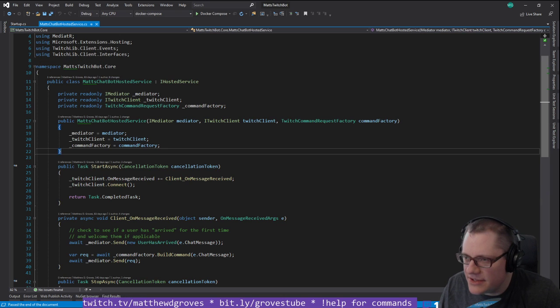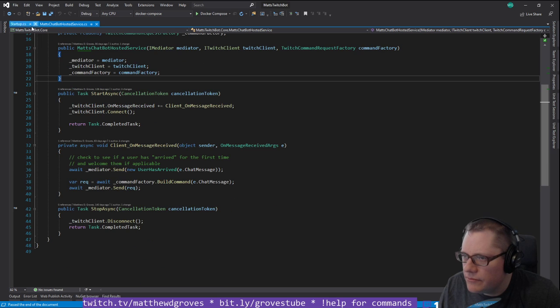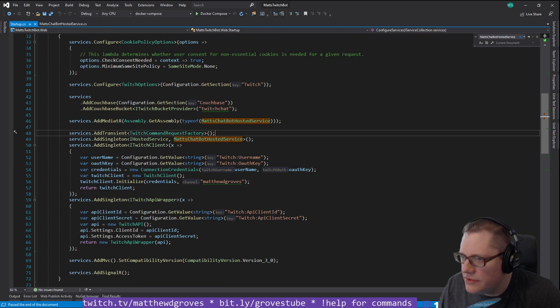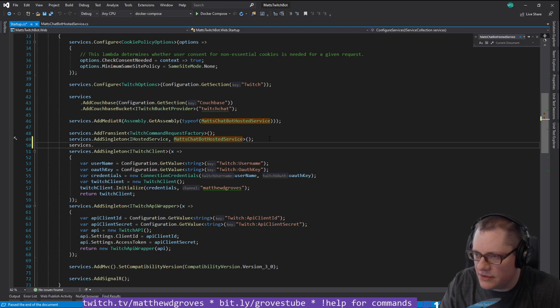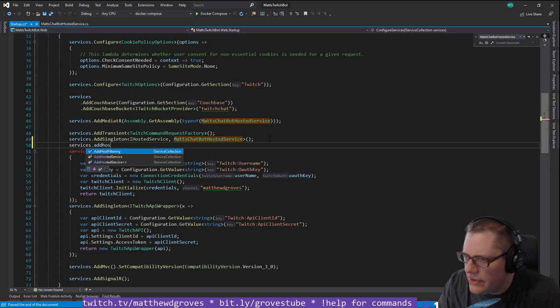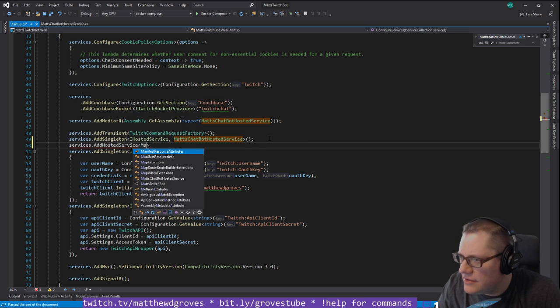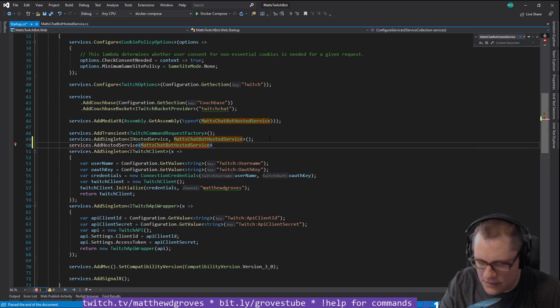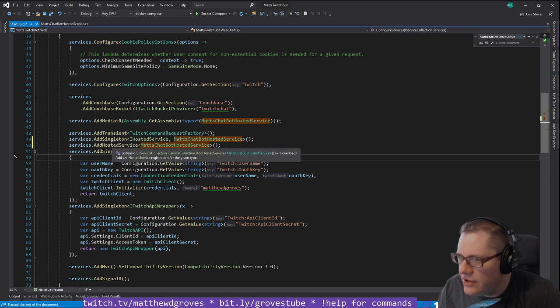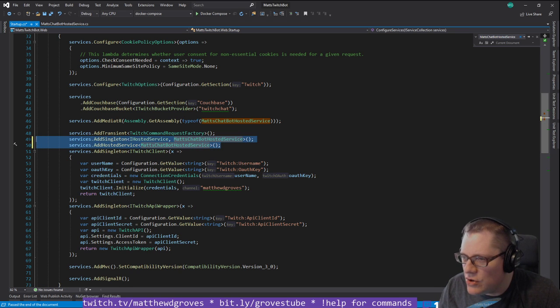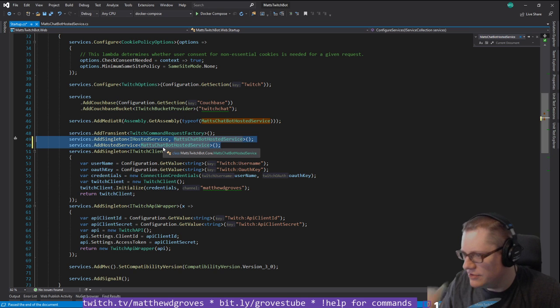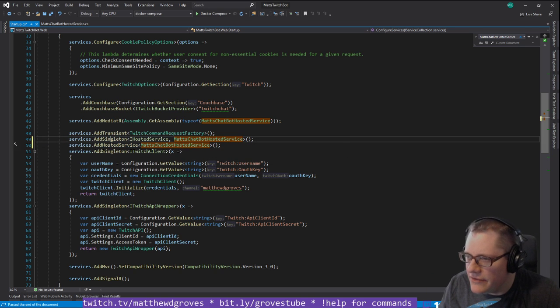I could probably do the exact same thing here and just say services.Add, although that might not work because it's technically, yeah, I could just do this too, I guess. I don't know what the difference is between these, singleton and AddHostedService, if there is a difference.